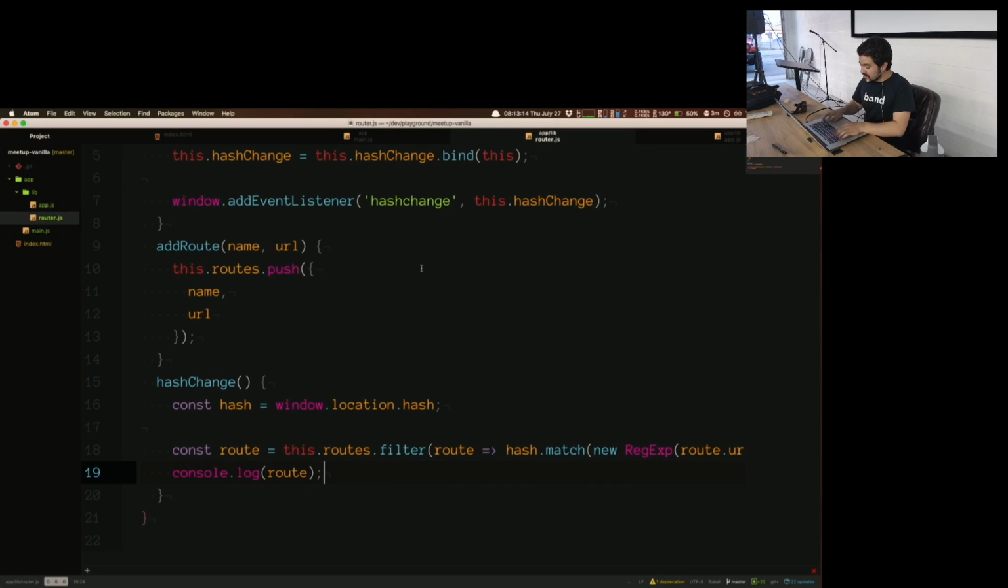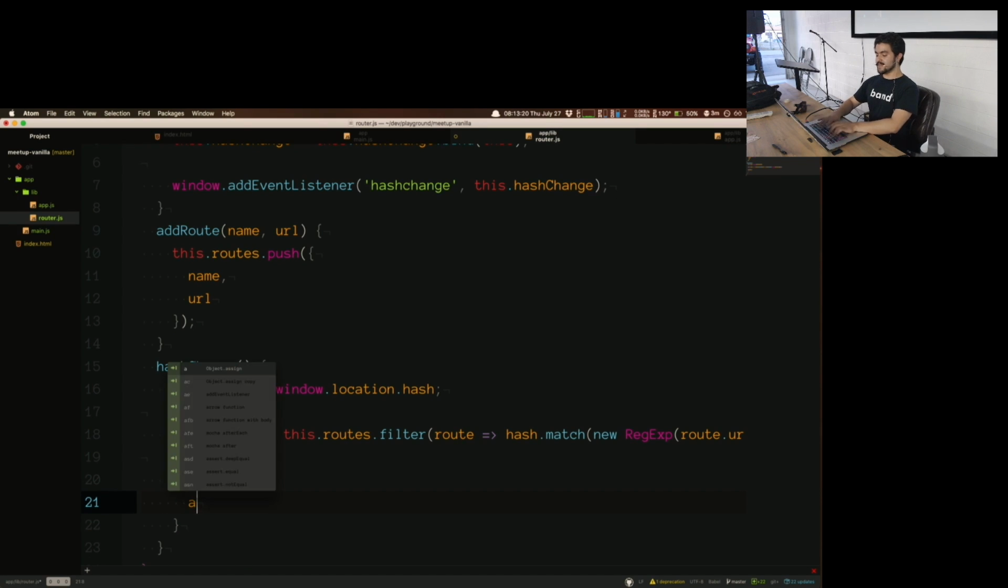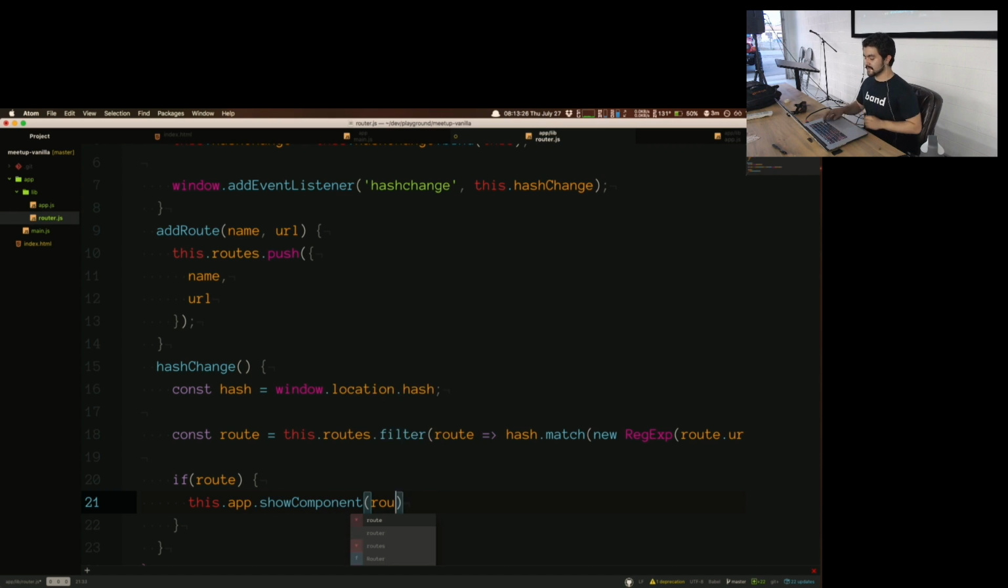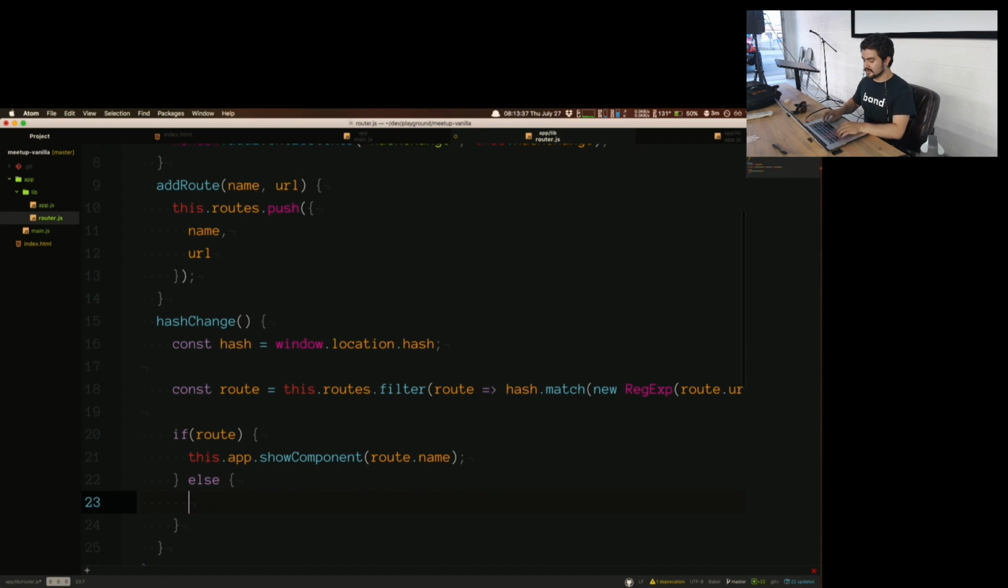Now let's show that component now that we've found that route. So we found the route. I'll just do some quick validation. So I'll say like if route, if we did find it, I'm going to say this.app.showComponent. And here we're going to pass in the route.name because I found the route. I need to tell the app, hey, the URL just changed. Please load the component with this name. So we'll do that. If there was no route, I'll just call showComponent with nothing, and we'll display like a not found or something like that.